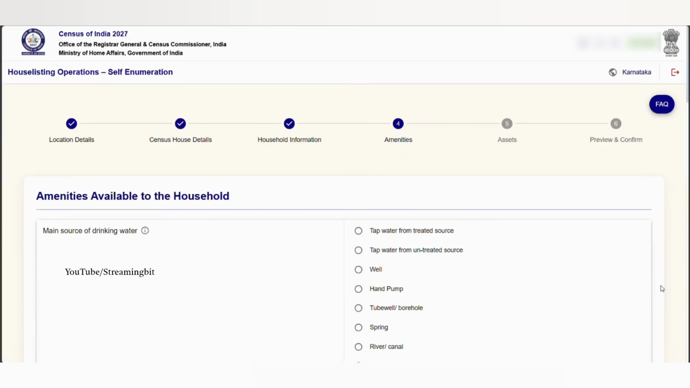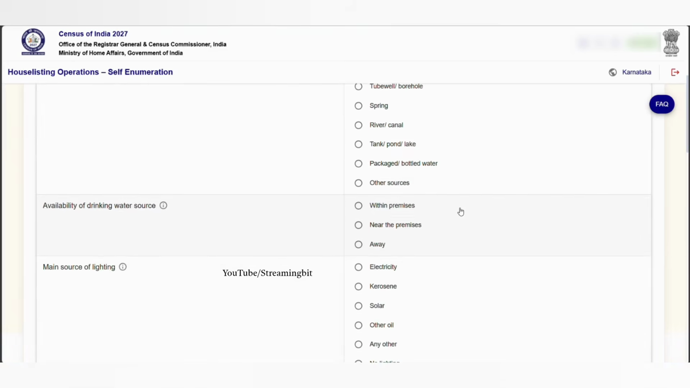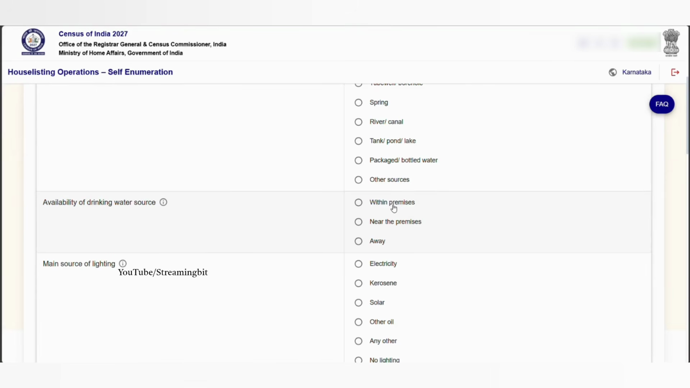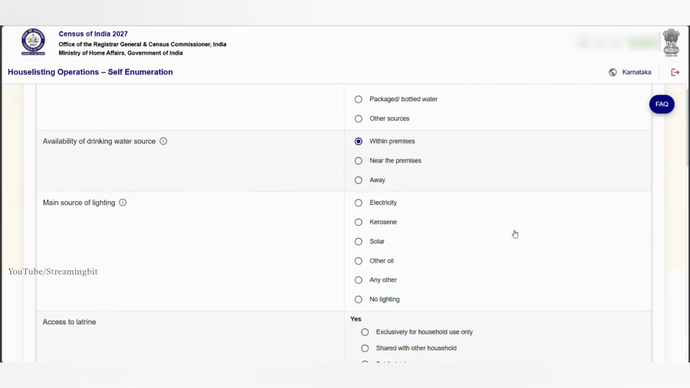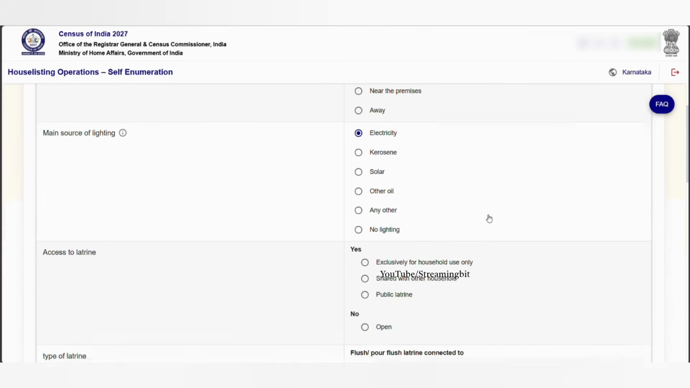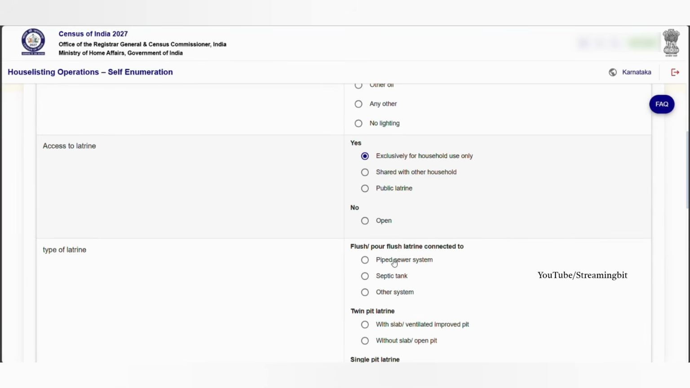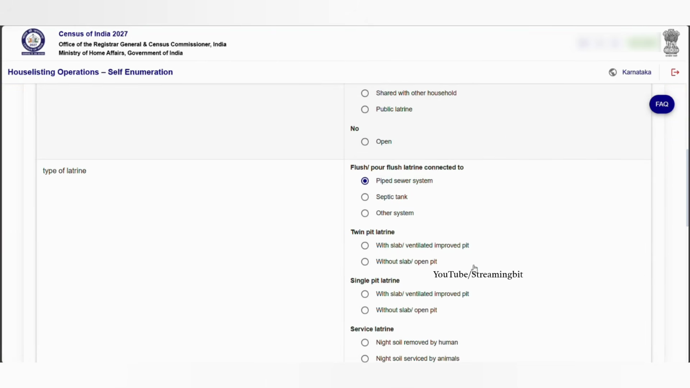And next, you need to update the amenities available to the household. So whether you have a tap water connection, a drinking water source within the premises, and whether the main source of lighting is electricity or kerosene, solar, or any others, you can update that. And whether access to a latrine is available within the premises or not, and whether the sewage system is available or not, you can update all these fields.